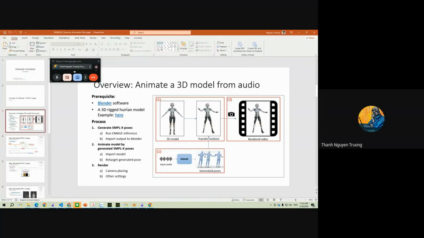And for this we need the Blender software, and preferably our human model should be rigged before. If it's not rigged, then we can manually rig it, but it takes some time. So we'll go to the first step, generate the SMPL pose.